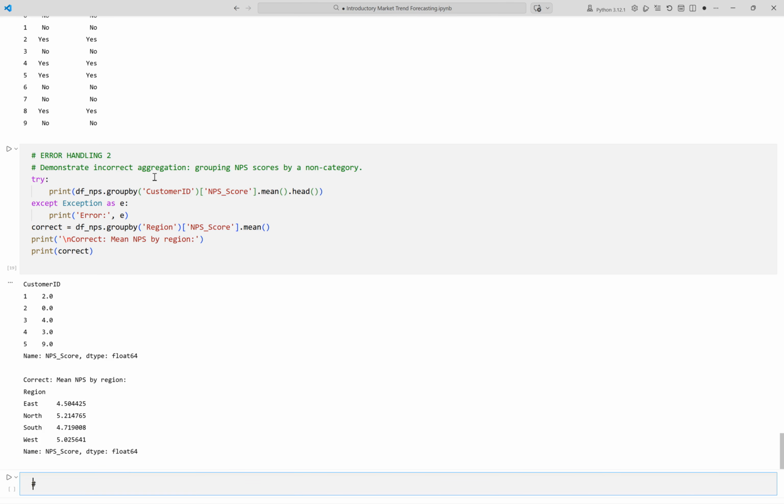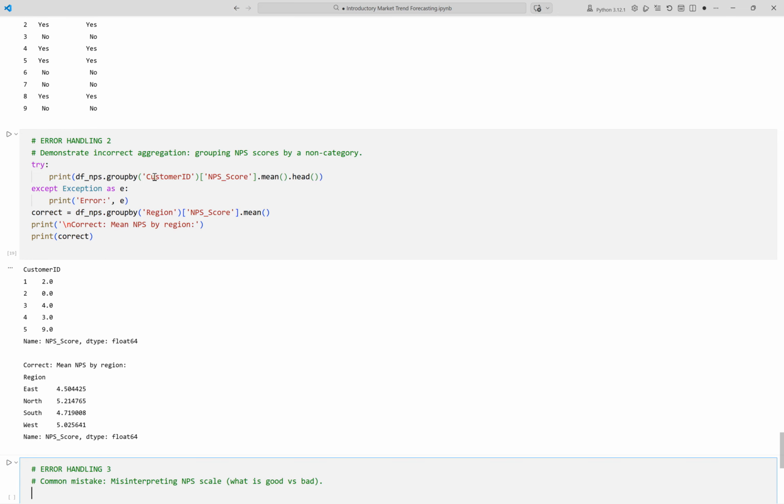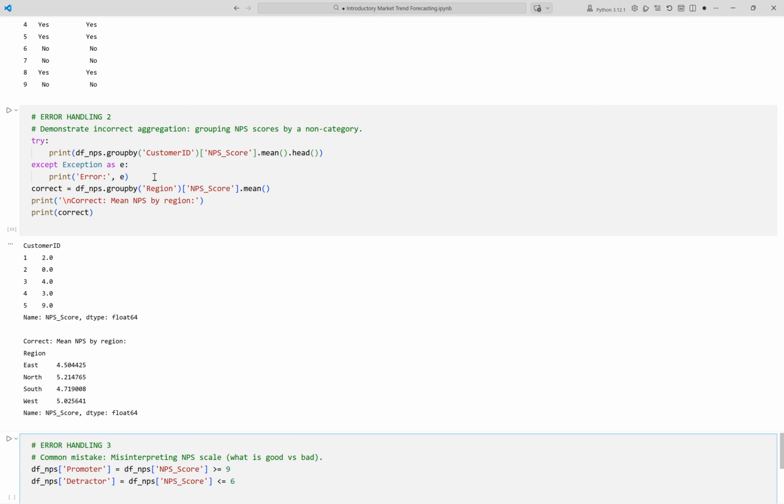Misreading the Net Promoter Score scale leads to mistakes. Promoters are customers who score 9 or above. Detractors score 6 or below. Summary table shows the true proportion of loyal and unhappy customers by region.